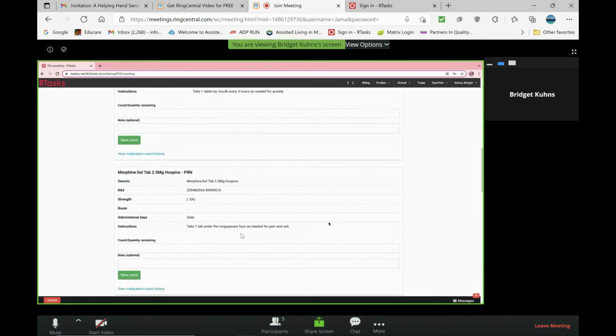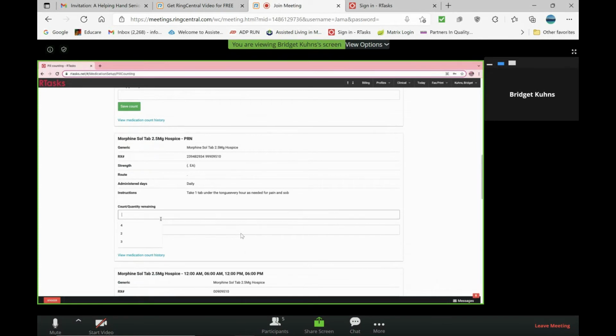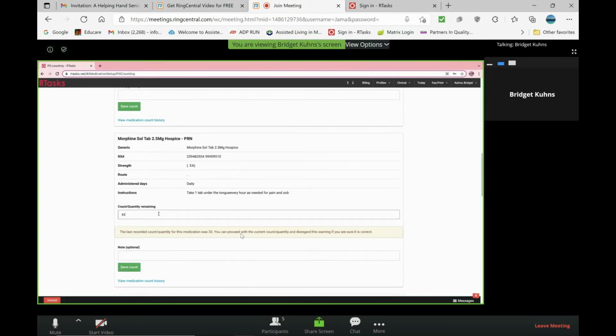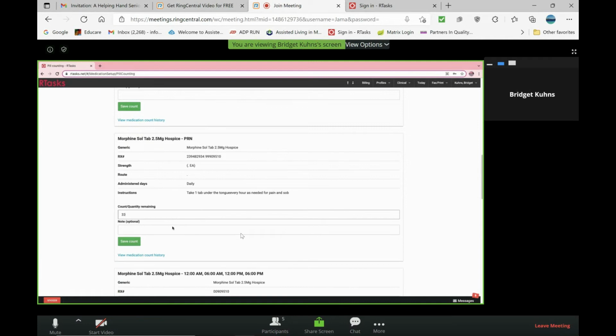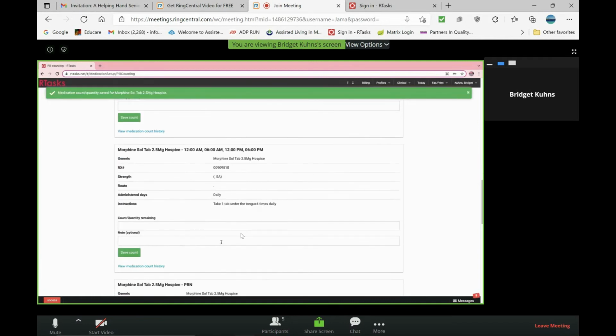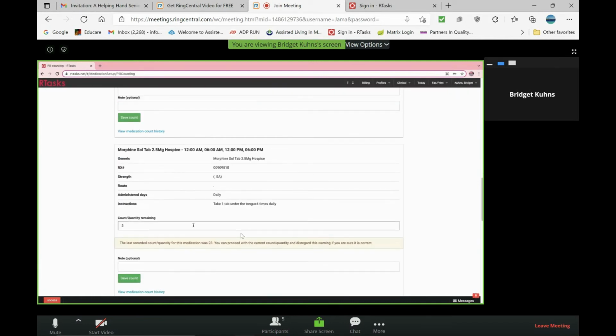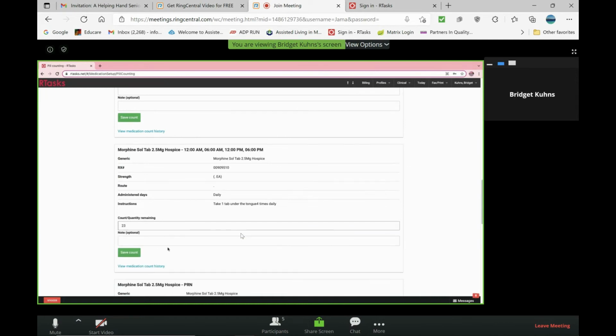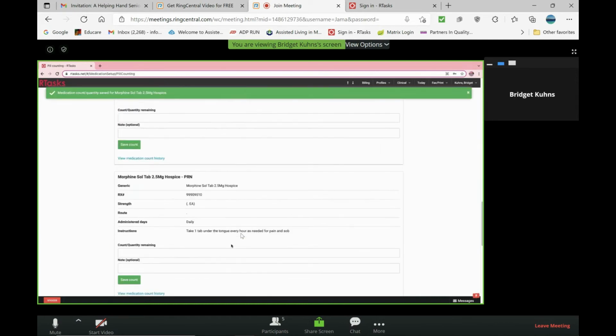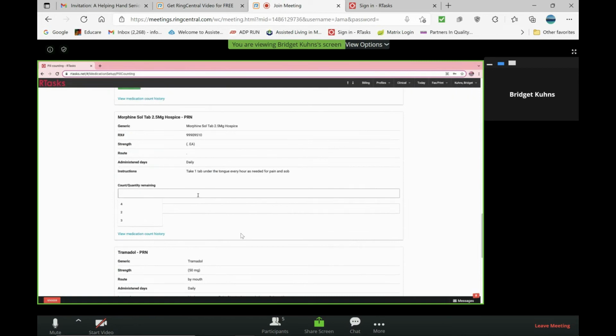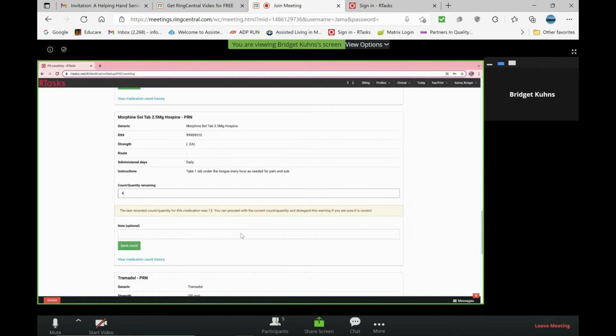So then we would just continue to go through and we would do the remaining count for each medication. This lady has quite a few here.